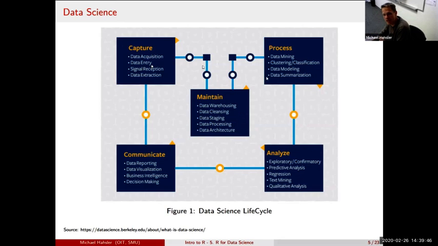And then we get to the area of what we're talking about today, which is processing the data in terms of data mining and clustering and classification and summarizing the data, exploring the data, finding maybe some linear regression in our data. And the data set that we just saw kind of looks like we could do some regression between braking distance and speed.